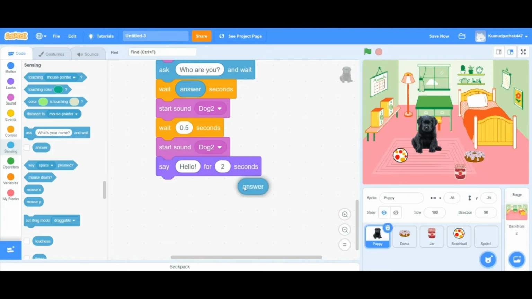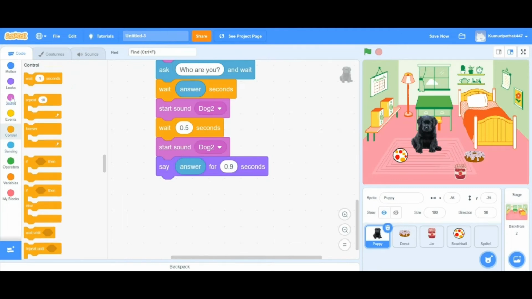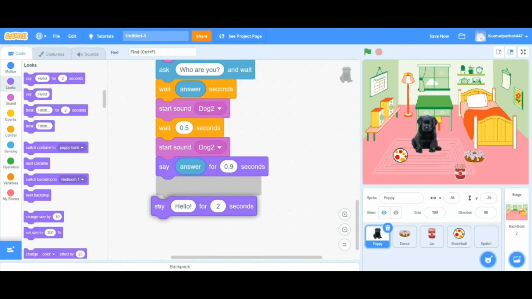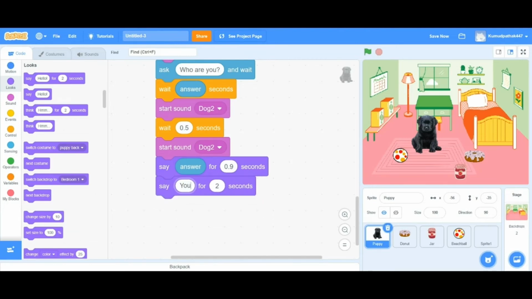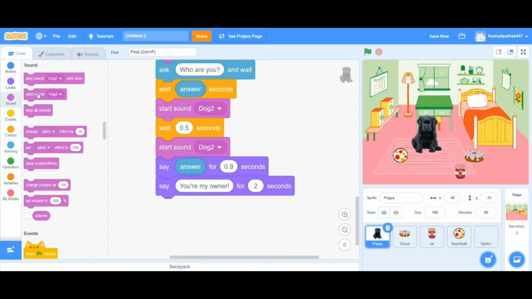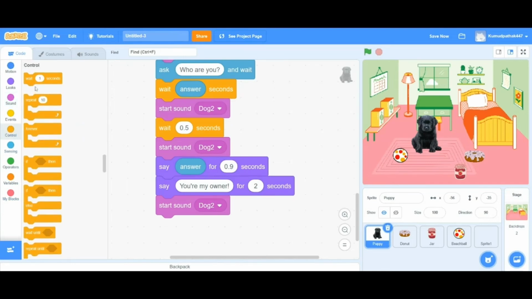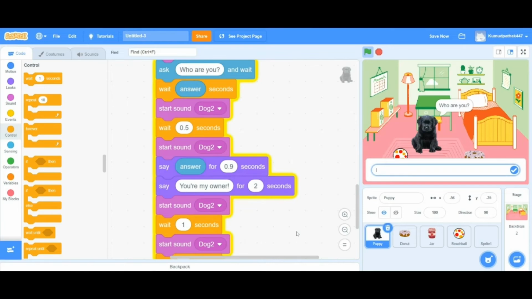Now we're going to drag out another block. That's say for block. In here, we're going to put in answer for the first input. This is going to make the dog say the player's name for 0.9 seconds. And we're going to drag out another say block. Let's make it say, "You're my owner now." And lastly, let's add some more sounds to make it realistic. Let's go ahead and test it out.